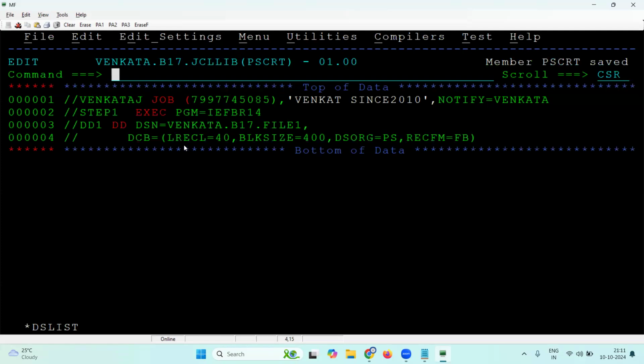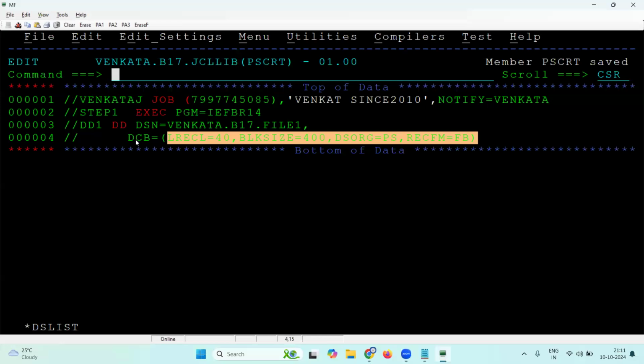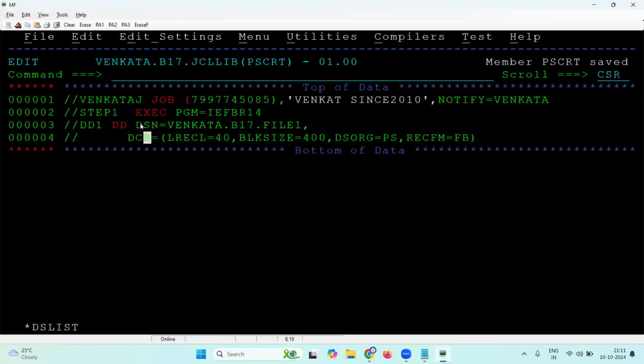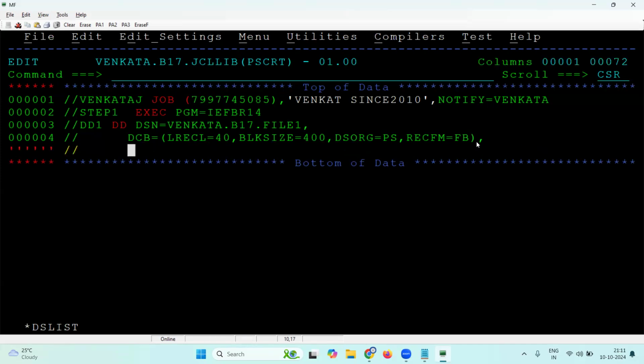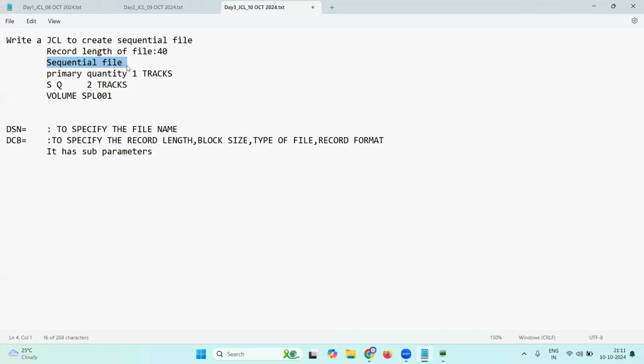So these are all sub-positional parameters. You should write them only within the DCB. So DSN and DCB belong to DD. You cannot write DCB on EXEC, and you cannot write it on the job card. It is not allowed, it's not valid. So I will give a comma, DCB. Then we need to specify the primary quantity and secondary quantity.